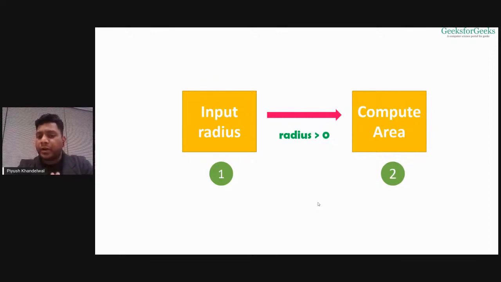So what our current program is doing is taking the radius as input and computing the area blindly, right? It does not check the radius. But what should it ideally do? Ideally, it should first check whether the inputted radius is greater than 0 or not. If it is greater than 0, then only it should compute the area.